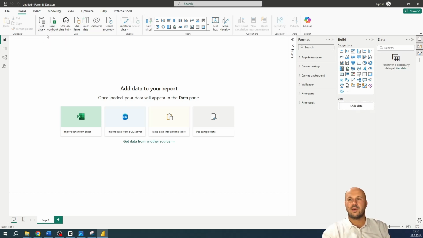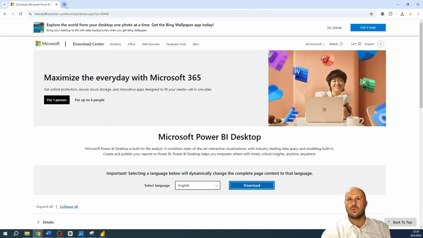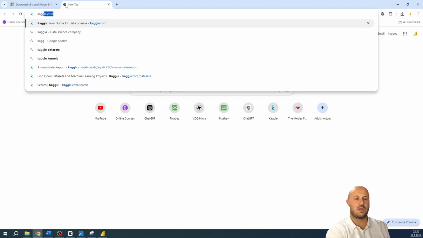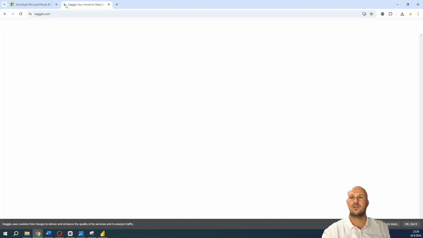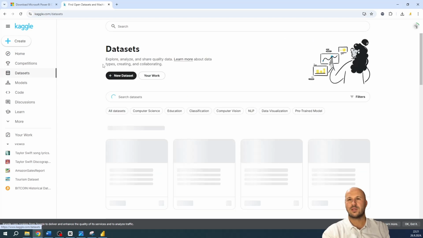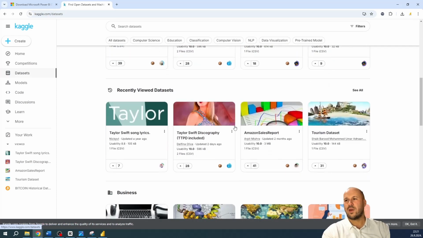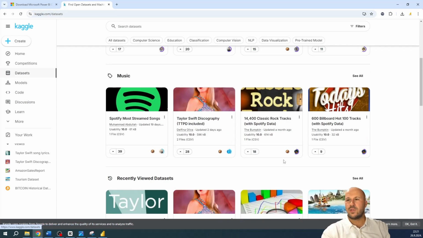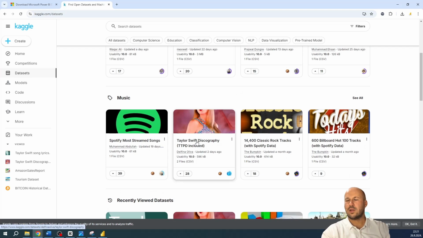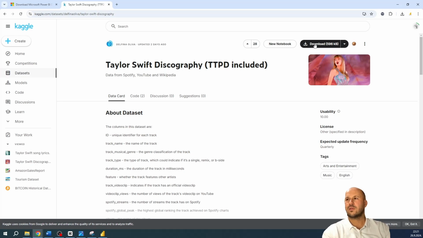If you do not have any specific data, there is a great website from where you can download data sets. So let's open Google, type Kaggle, I think it's Kaggle, and here you can search any data set, or you can select from this left menu data sets, and here you can browse any data set you find interesting. For this video I have used the Taylor Swift dataset, and if you want to download it, click on it and select download.